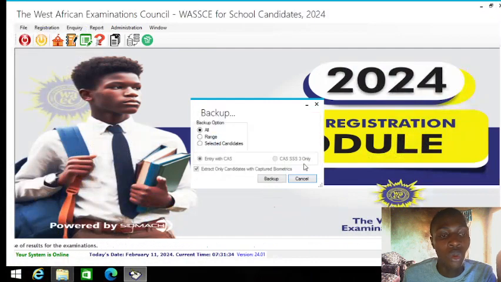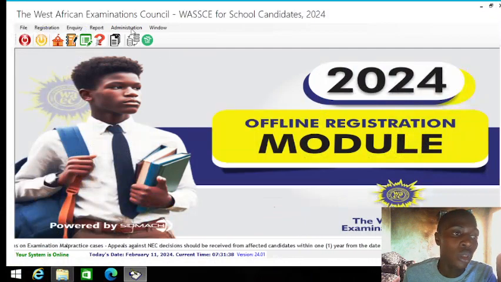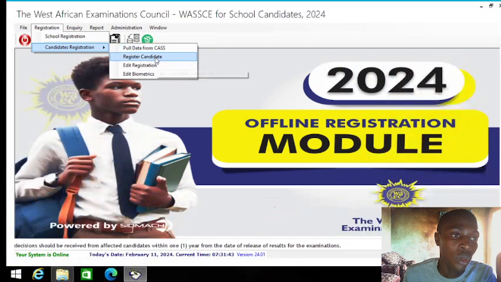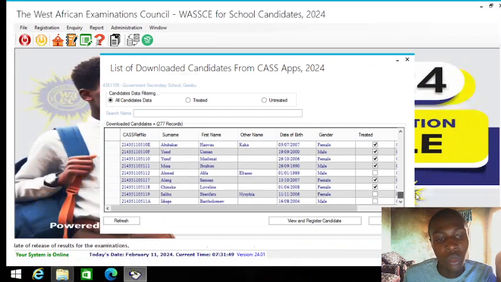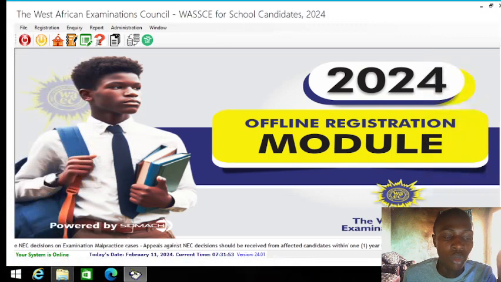So what happens after I back up my data? Let's go back to our registration and let's see the register. We still have our students, yes. So it means the students are still in this system and in the other system as well.